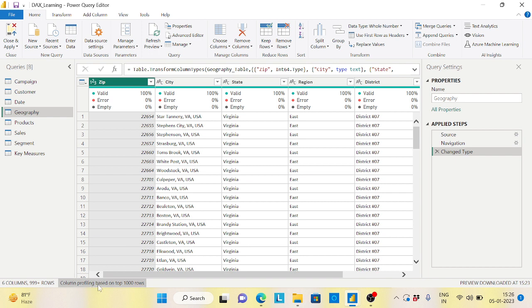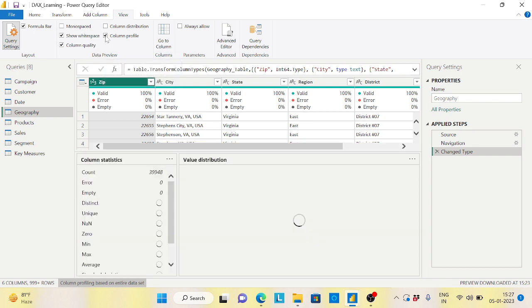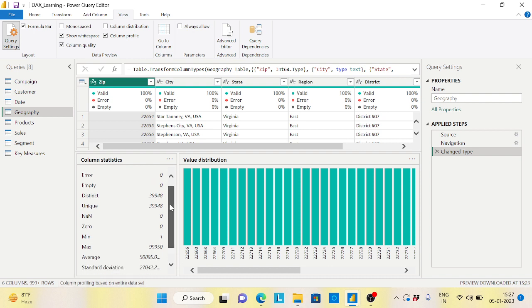So here is a very interesting option: the column profile based on top 1,000 rows. Just left click on that and select column profile based on entire data set. Then go to the View tab and click on column profile. Immediately it will show you the number of records, 39,948, along with the distinct count and all sorts of information.